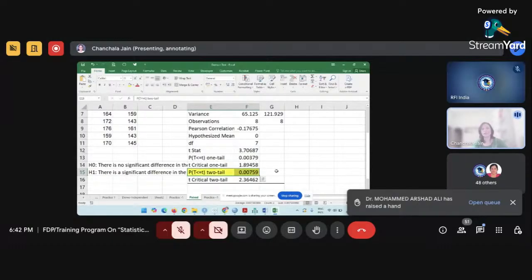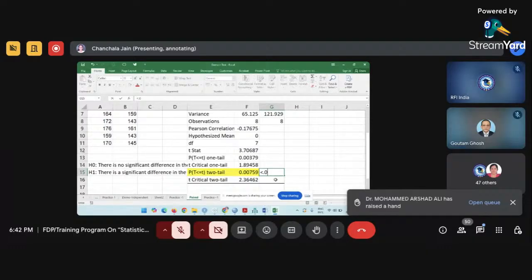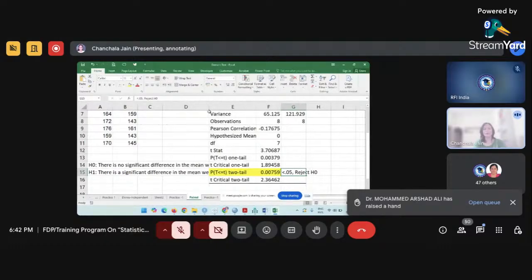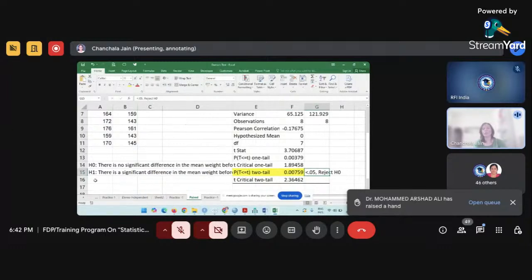Now if you look at this, what can I say if I want to compare it with the 5%? Anyone? Reject the null hypothesis. Yes, it is less than 0.05. We are rejecting the null hypothesis, right? Now, since we are rejecting the null hypothesis, we can conclude that there is a significant difference in the mean weight before and after opting for the diet plan. Means the difference is there.